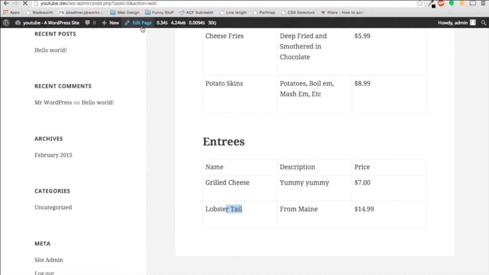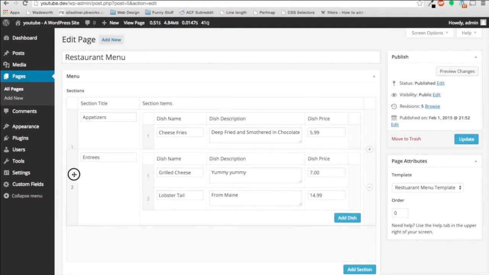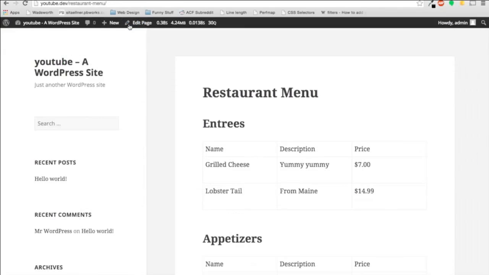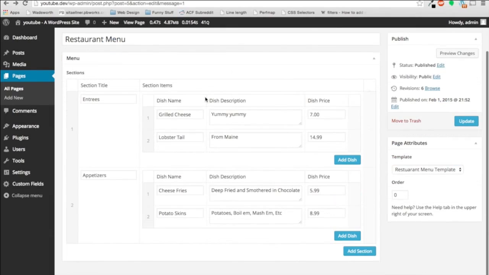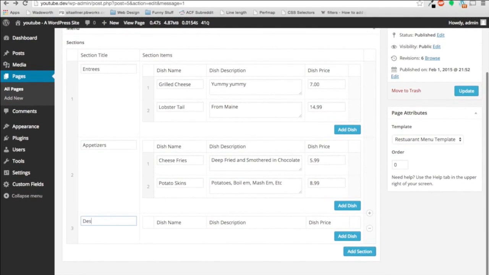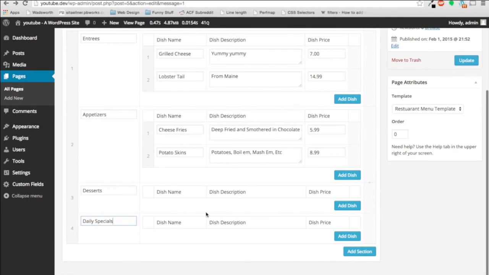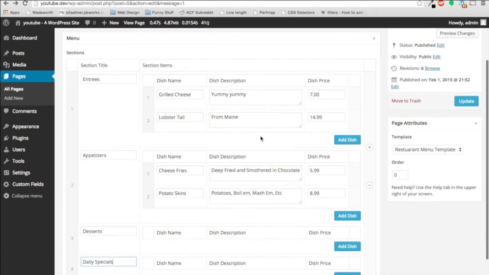Then we can verify this by just coming back in here, and because it's a repeater field, we can rearrange these if we want. So the entree here, then update that. And if we go back into it, now entrees is on top, then appetizers. So you can get really creative in here and do desserts and daily specials, all sorts of crazy stuff. And these can go on and on and on forever. And you can have as many dishes as you want within each section. You can edit them. It's super easy.